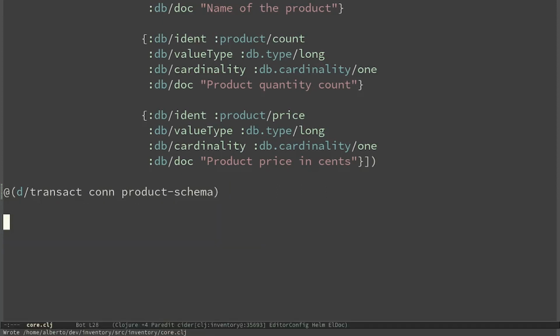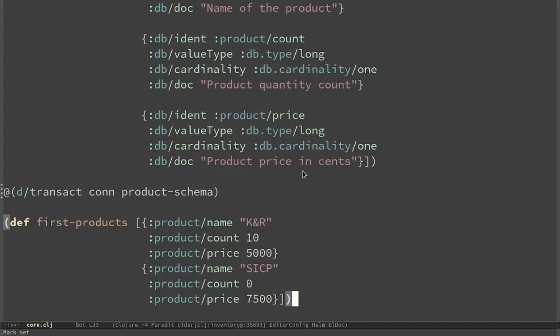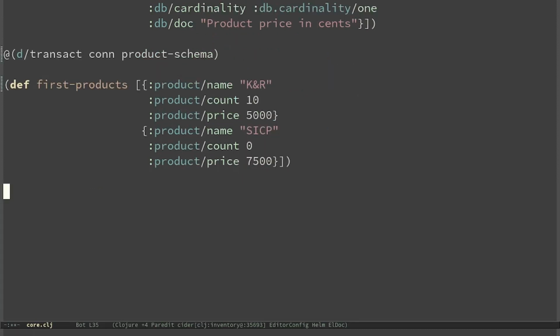Now that we have the schema, we can actually send some data and then try to read it to verify that we have written it successfully. For example, we have 10 copies of K&R while 0 of SICP. To actually store them in the database, we can use transact again. And now let's read it.